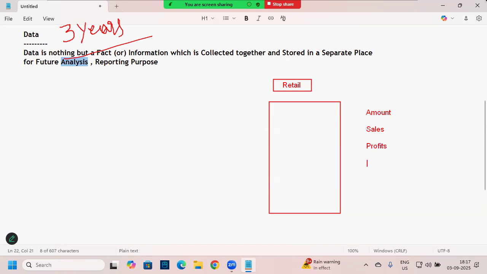And also I want to understand product-related data. What are the top 5 products? What are the bottom 5 products? Which products are doing more sales? Which products are doing less sales?